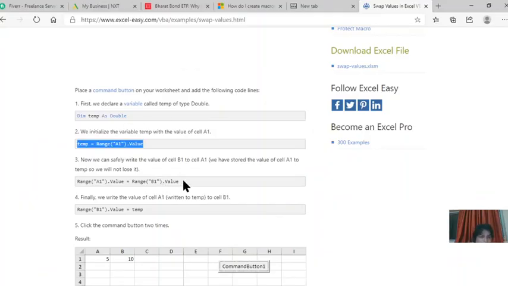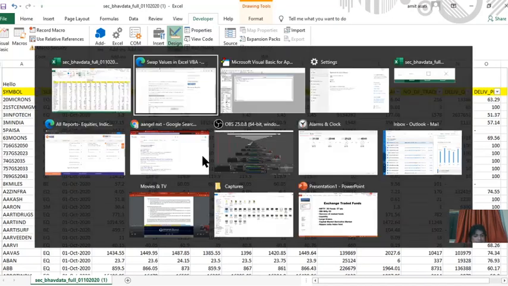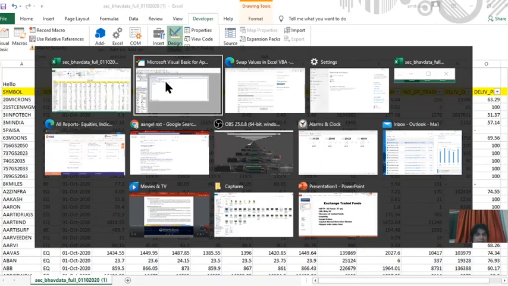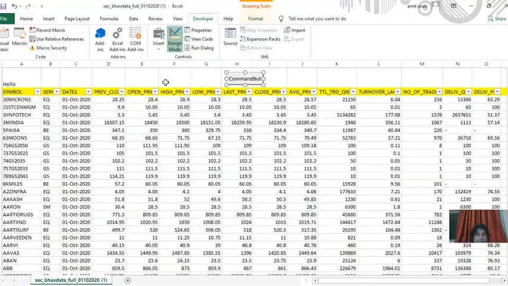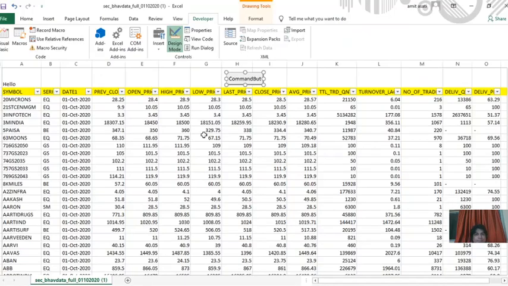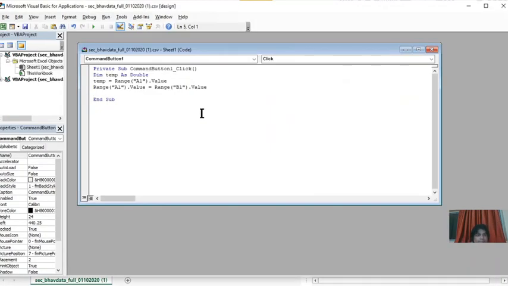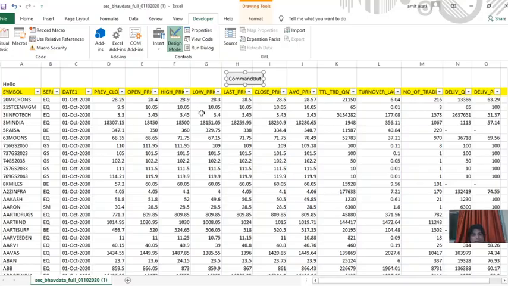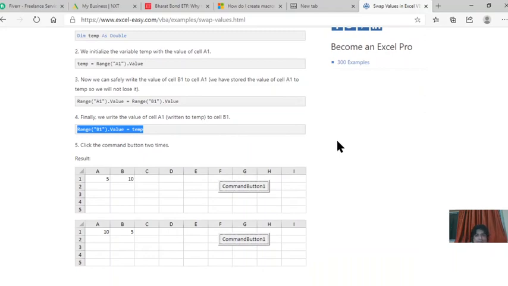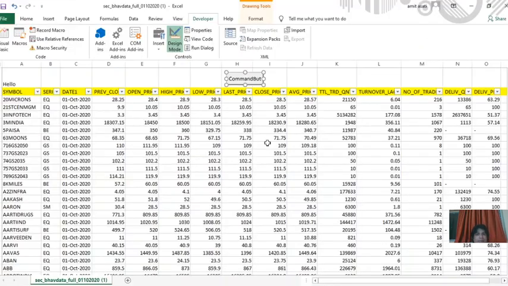In the second line, Range A1 dot Value is equal to Range B1 dot Value, and we will write it like this. Range A1 dot Value and Range B1 dot Value, and again Range B1 dot Value is temp. Control C. Now Range B1 dot Value is temp. Control V, and again Range B1 dot Value is temp. We click the command button two times.